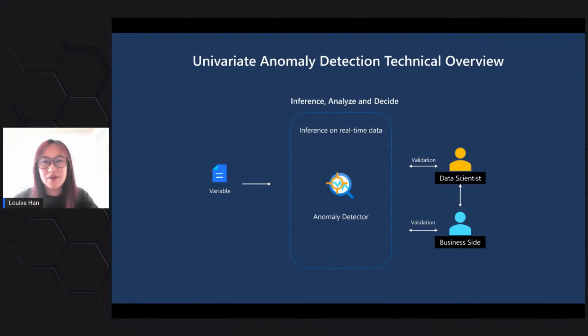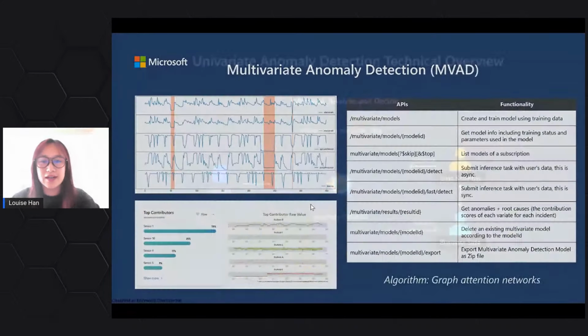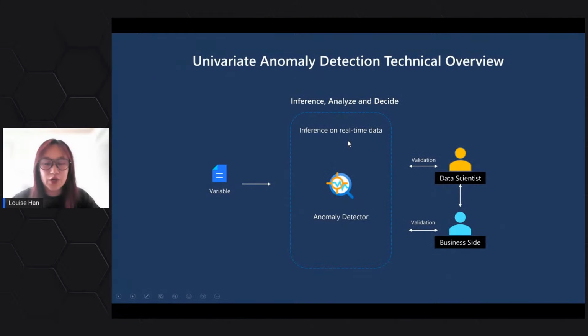The univariate technical overview, or the basic architecture, is pretty simple. You just give your one variable into the Anomaly Detector API to run inference on your real-time data. You can use either the last detection or the entire detection, based on your validation purpose or your real-time detection purpose. After you get the results from the Anomaly Detector, you can do the validation with your data scientist and also your business side.